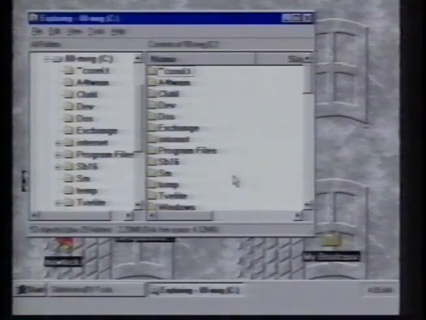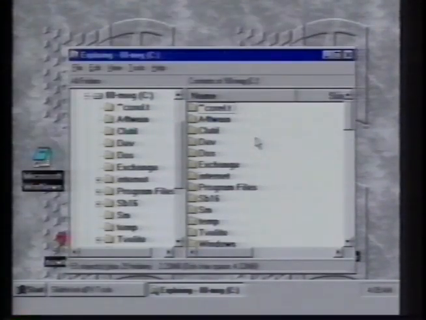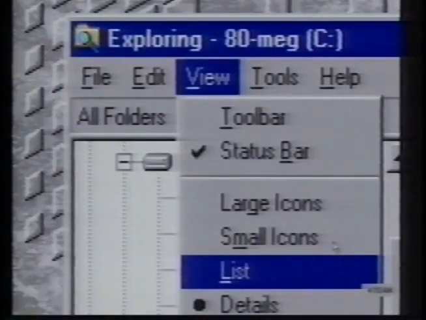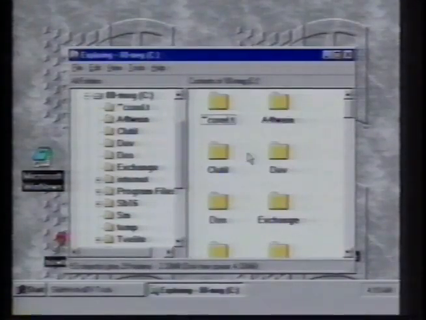Your disk drives and folders appear here. The right side of the window displays the contents of the item you click on the left. You can look at the contents of your computer in different ways by using the View menu. On the View menu, click the small icons, List, or Details commands. This is the large icons view.